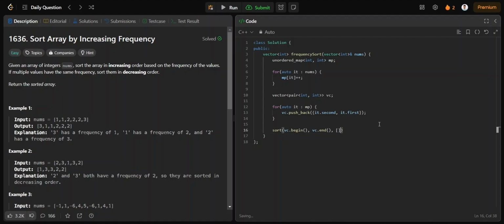To use a lambda function, we do not need any prior setup. We will need two elements, two pairs actually. Let's say pair one is a and pair two is b. Okay, two elements a and b, and we will check if a.first, a.first means the frequency, is not equal to b.first.